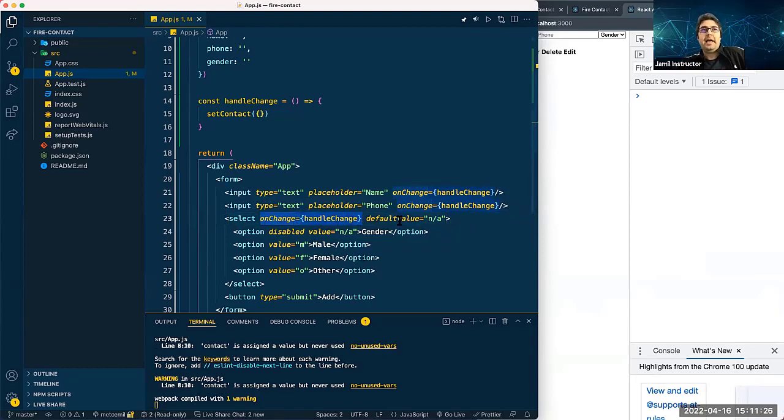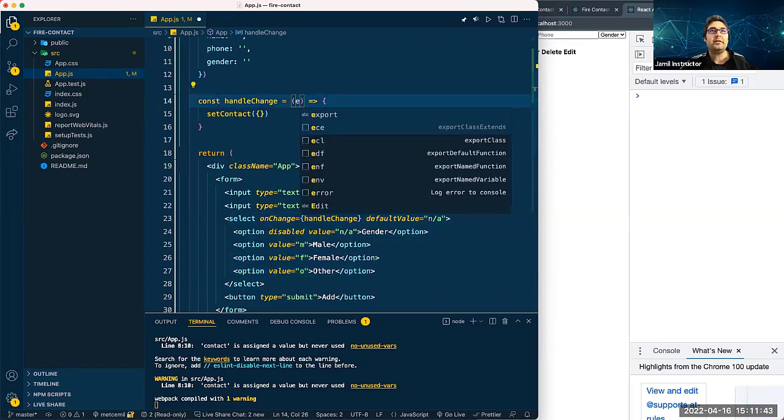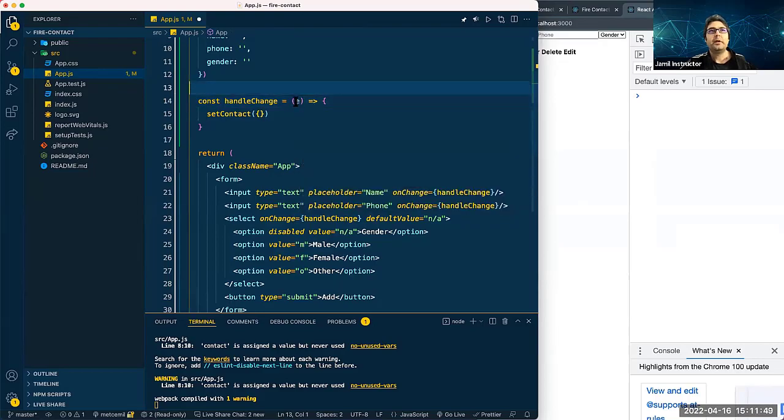What we have only changed is adding the on change here, the event, and also on change, and another on change right over here. So, okay, but now how can I get the value of this input or this input or this selector? Well, this is an event listener, the handle change. Because it's an event listener, remember that we need to pass an event object as a parameter here.